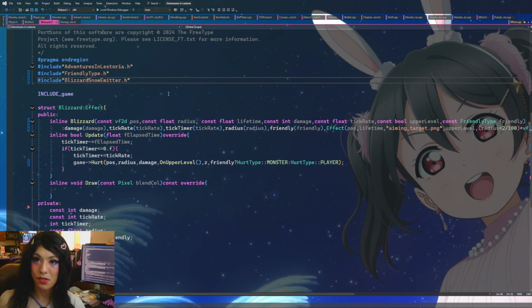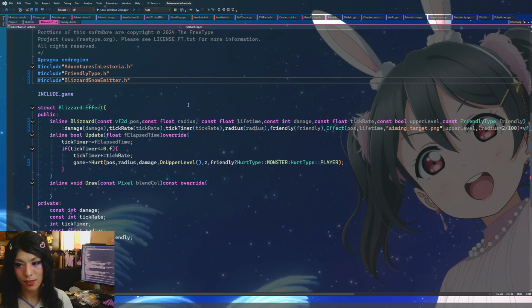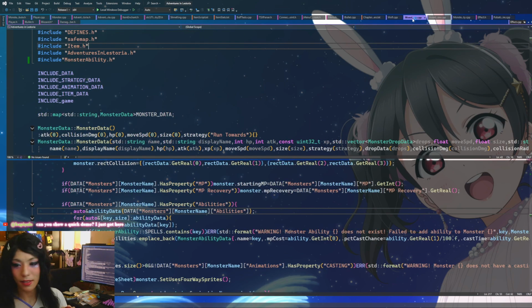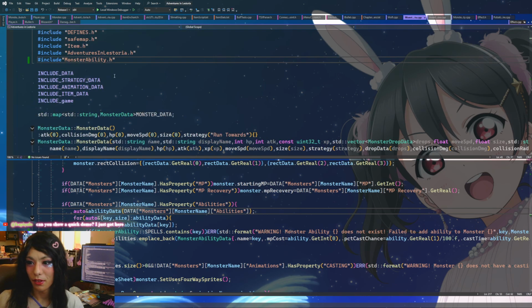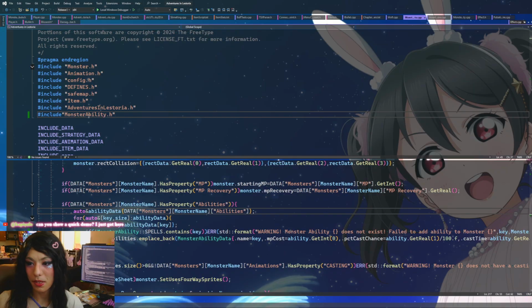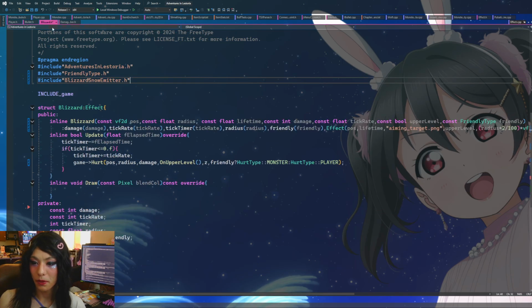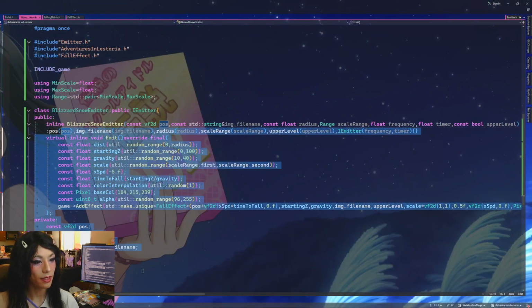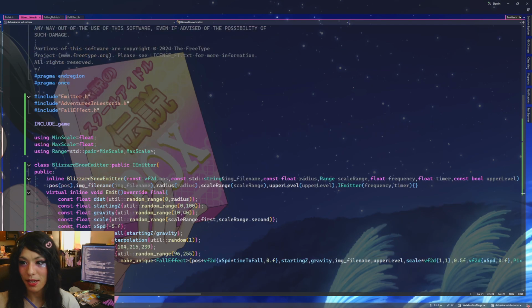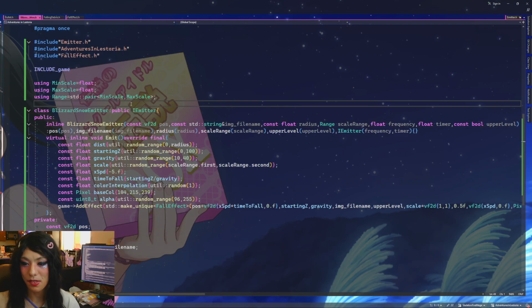Okay, as long as nothing needs blizzard.h, which monster ability will need blizzard.h. So am I creating a circular header reference by doing this? Because I'm going to include blizzard.h here. We'll have to see. If we get strange errors, we're going to have to actually not inline this, because right now we have inlined it, so this is just a header.